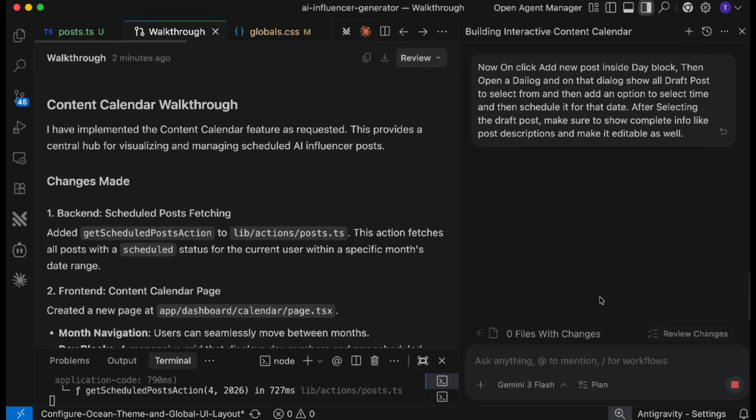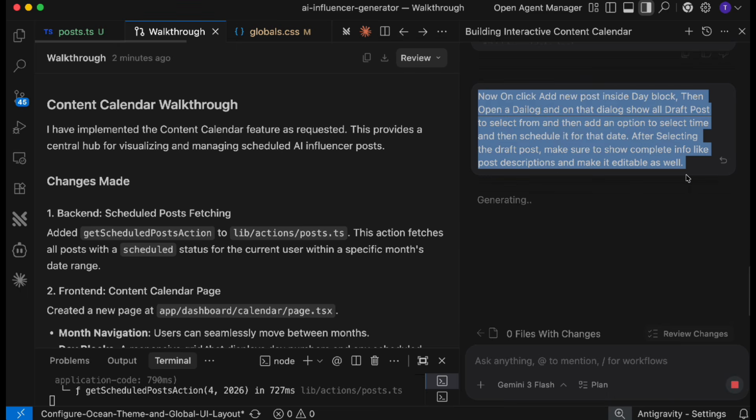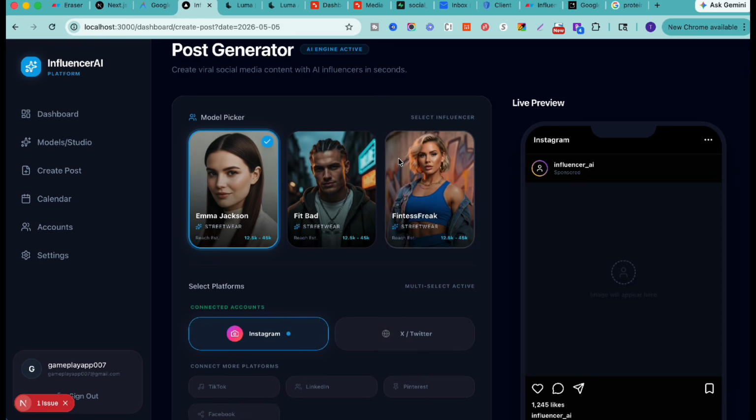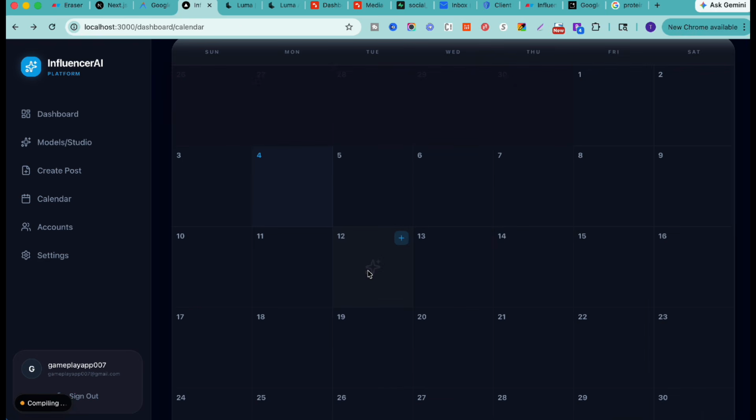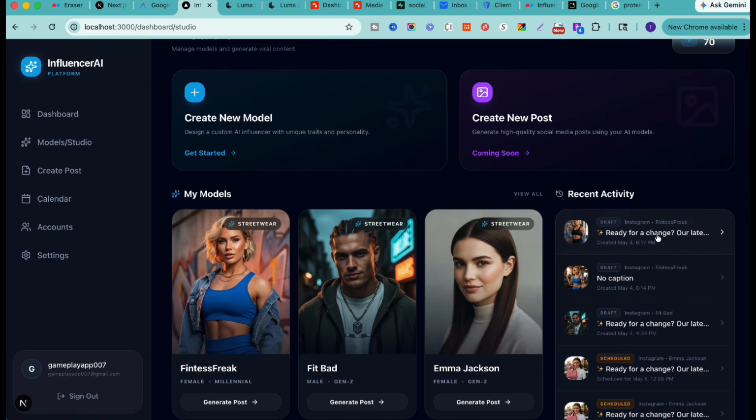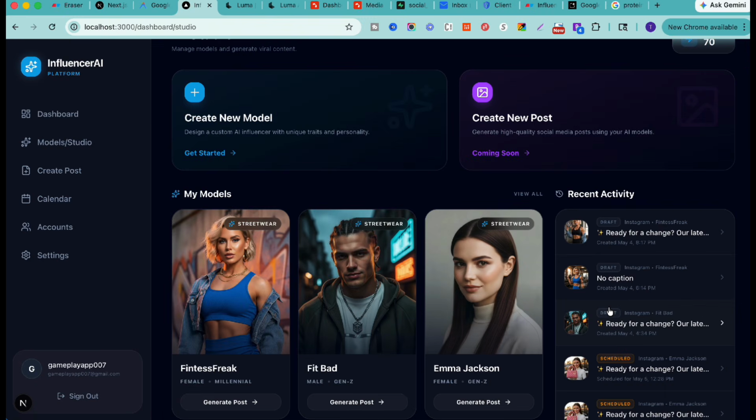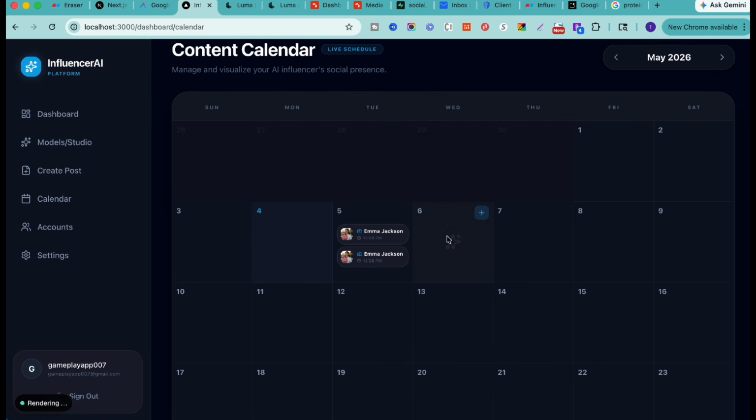So let's hit this and we'll wait now for this implementation. Now the idea behind this is, when the user clicks on it, instead of navigating to this page, we are opening a draft post. Currently if I go to this studio, you will see we have a few draft posts. We have these 3 draft posts. So it will open this draft post, and then the user has the option to select one of them in order to schedule it. So that's the idea behind scheduling the post inside the content calendar instead of creating a new one.